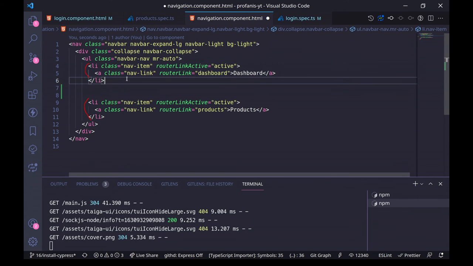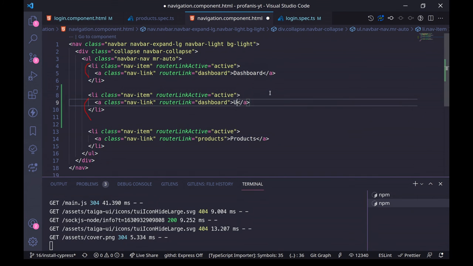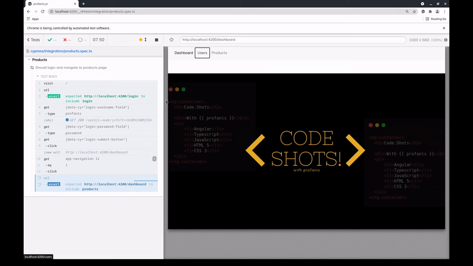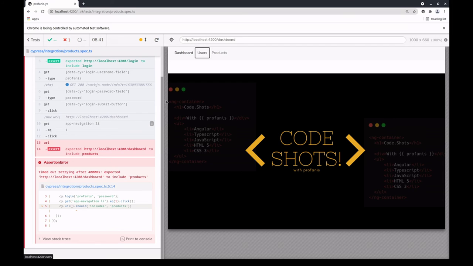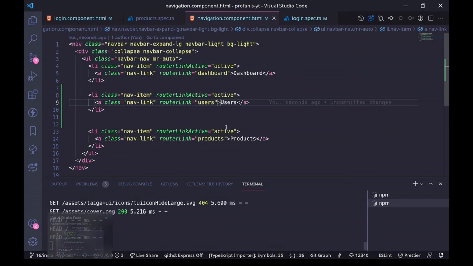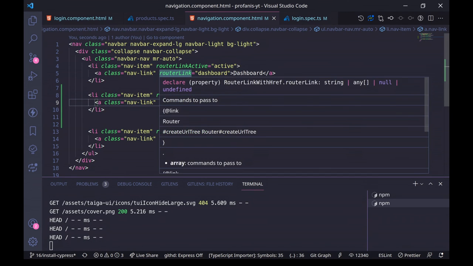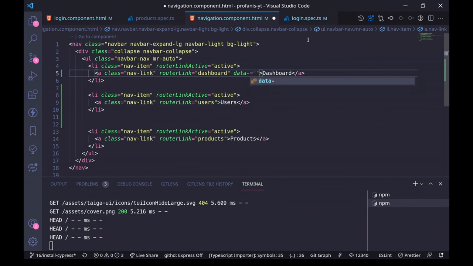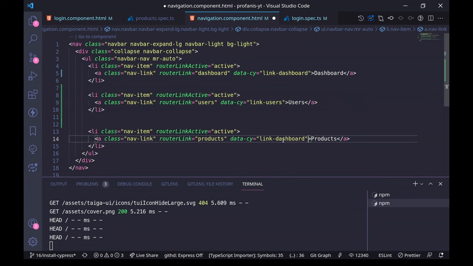And how about now, if we introduce something new, for example, users, and the router link will be users. And of course, we do not have a green test. This is a failure. And the reason is that we do not follow the best practices. The best practice for this, again, is to use a data-cy, and we can use something like link dashboard. The same here, link users and link products.